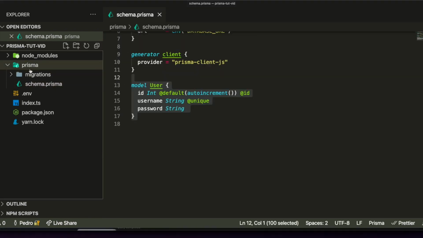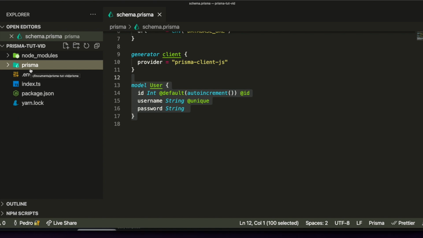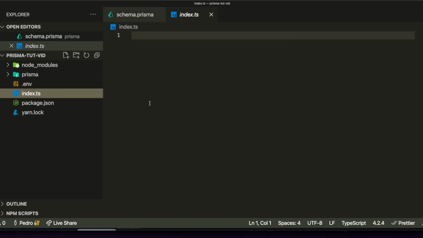Now, how do we actually make the queries? How do we deal with this database? I want to be able to add a user to the database. I want to be able to read from the table, and I want to be able to update and delete, right? I want to show you guys how to do this simple CRUD. We're going to do all of this in this index.ts.